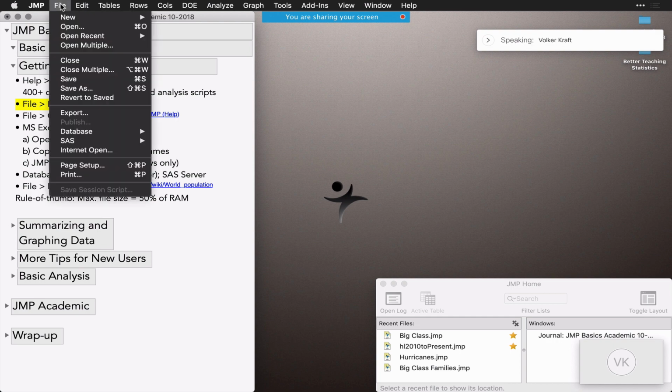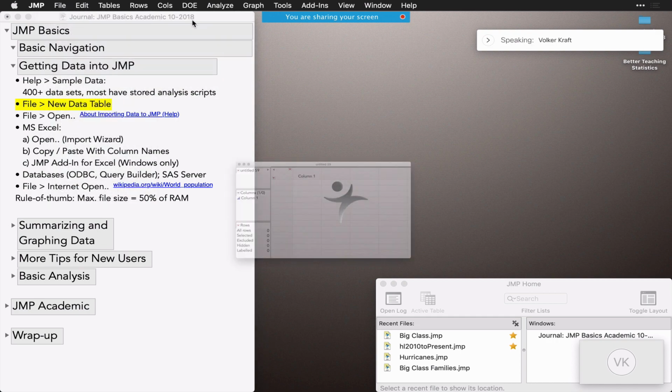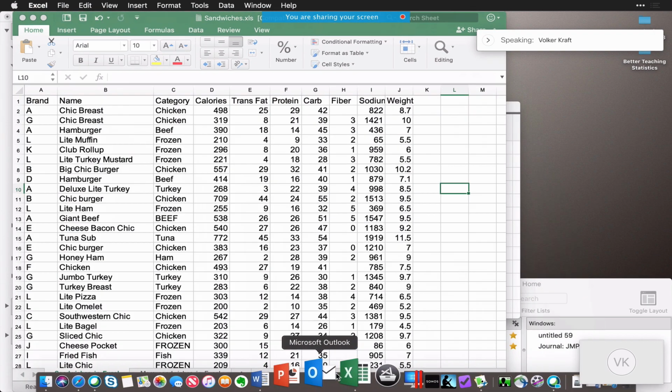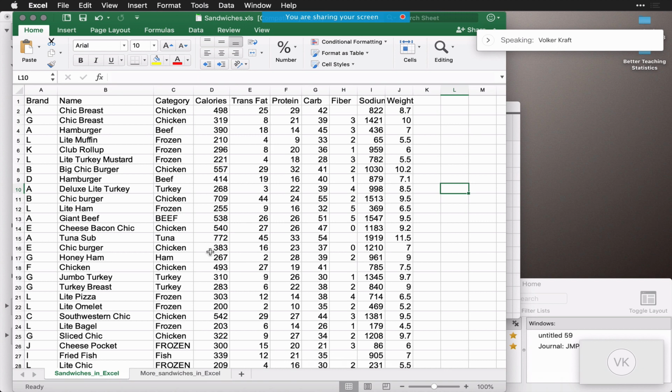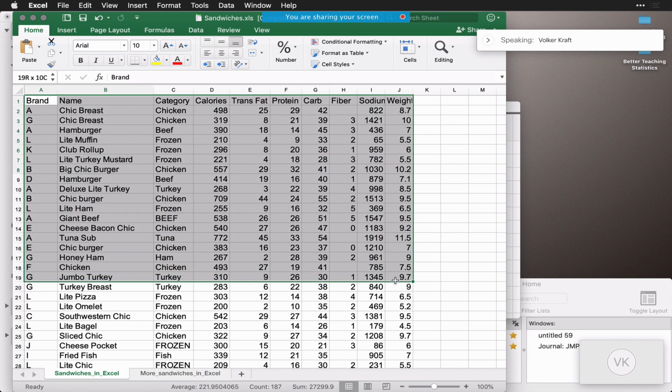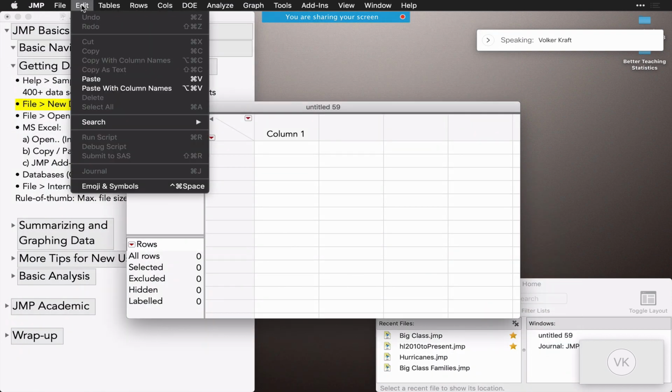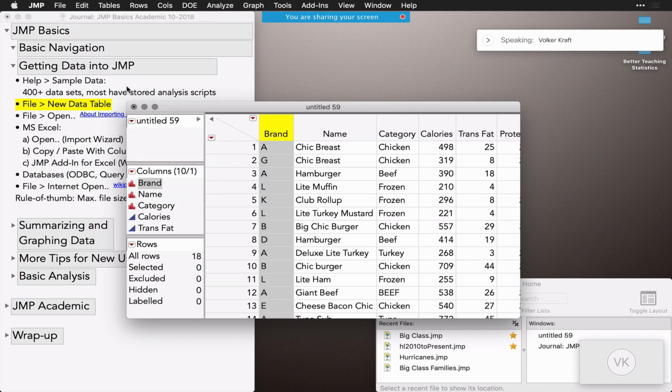You can also start on the File menu, create a new table, and enter data from scratch. Or if you have data in Excel already, you can also select them and copy, and then in the new data table choose Edit and Paste with column names. So this pastes the data from Excel and it maintains the metadata including the column names, and also JMP does a best guess for the modeling types.